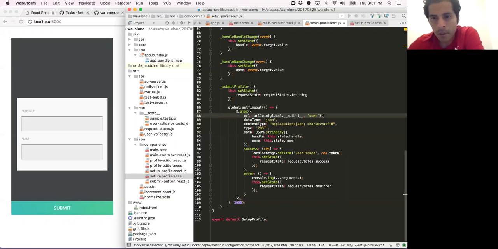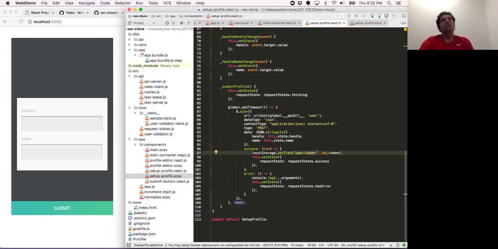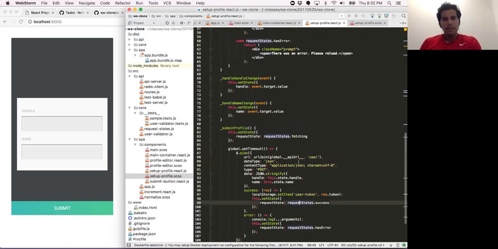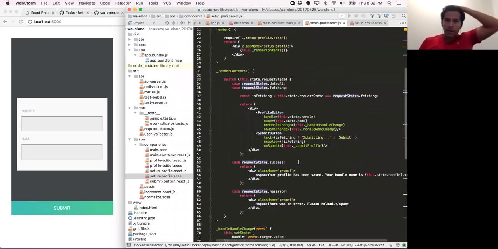So what we're going to do is call that user route that we created as JSON, and we're going to post handle and name. Remember that that route returns a token, and we're going to set that token in local storage using setItem with the key user-token. Since it's in local storage, subsequent requests can actually use it. Okay, so that's a profile.